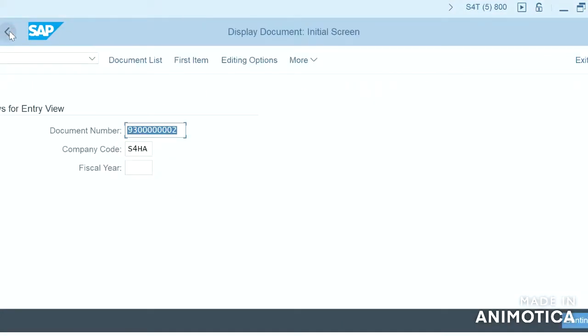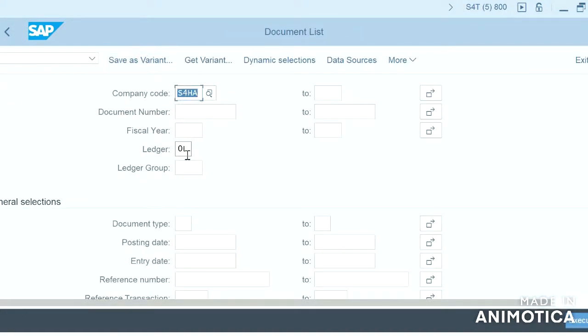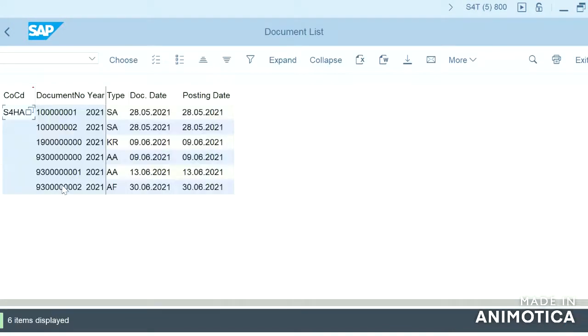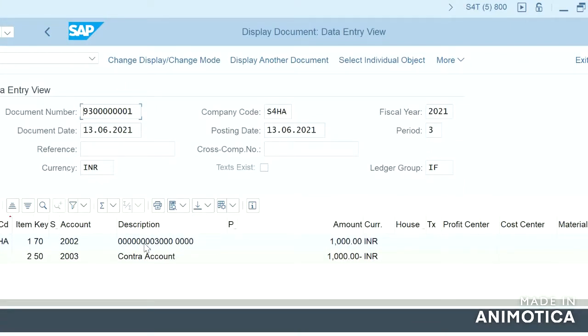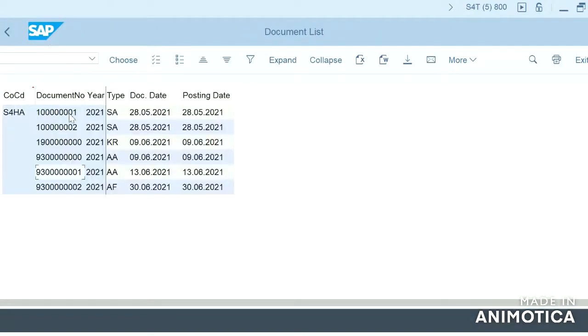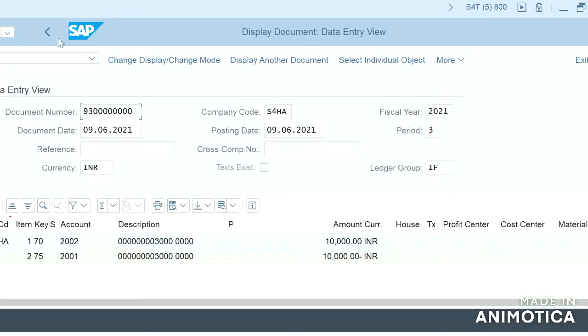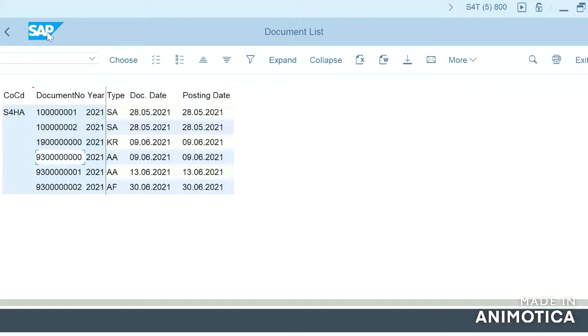In FB03 itself, we can check the documents which were posted, even in the non-leading ledger. If we click here, we can see all the documents which were posted even in the non-leading ledger. We can see there were 2 asset documents and 1 depreciation document. It is a month end activity, so it has been posted with the month end dates. And this one we have posted as a contra account for 1000, and this one is an asset acquisition. So this is how we can check the documents which were posted to the leading ledger and non-leading ledgers.